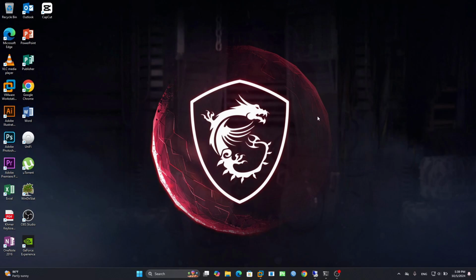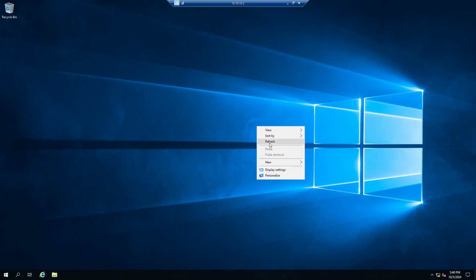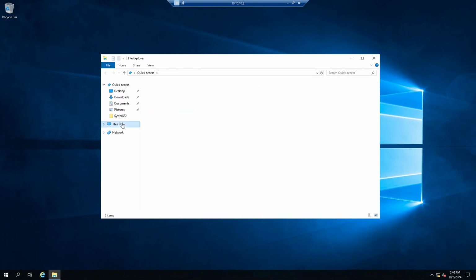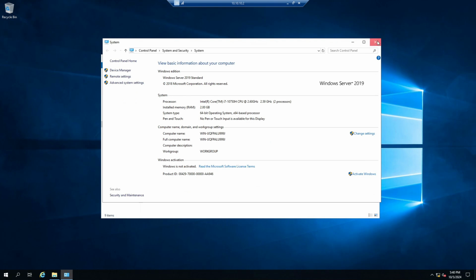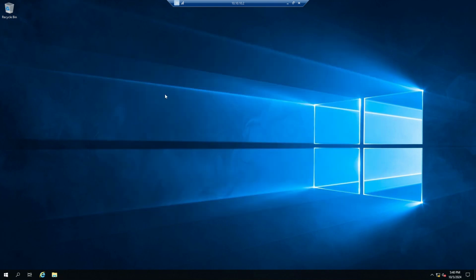Hello everyone. Today I would like to show you how to configure Active Directory in Windows Server. Now I have one server called Windows Server 2019 Standard. This is my Windows Server in VMware for teaching.